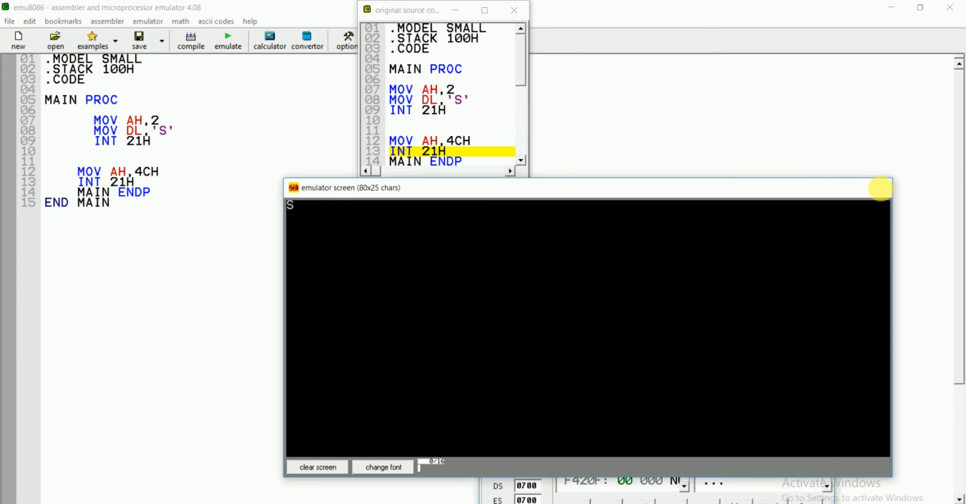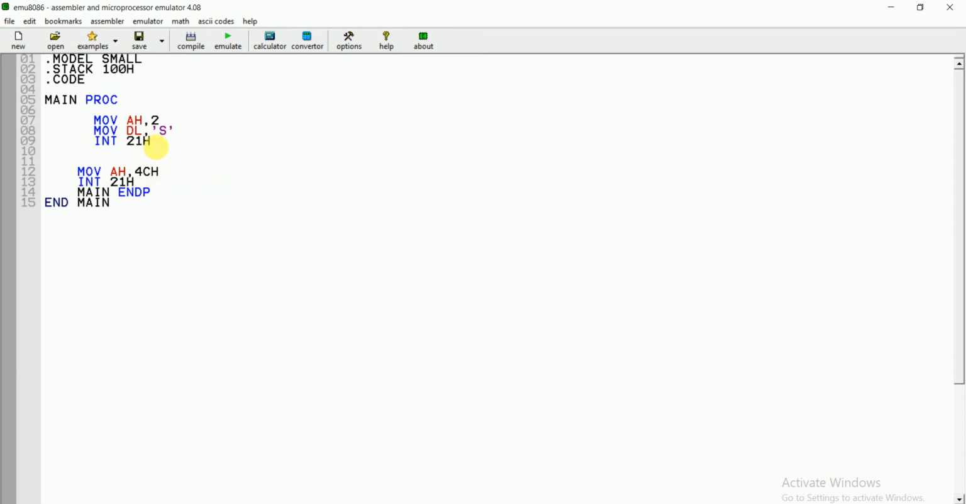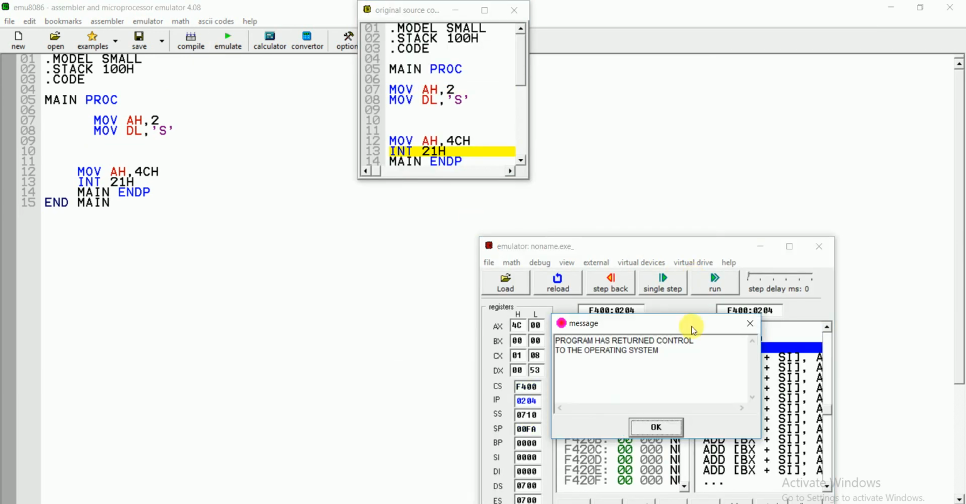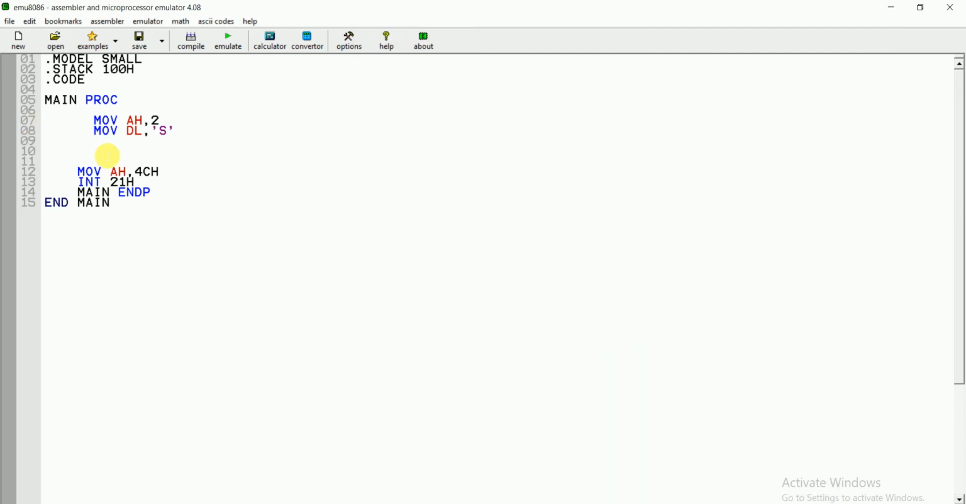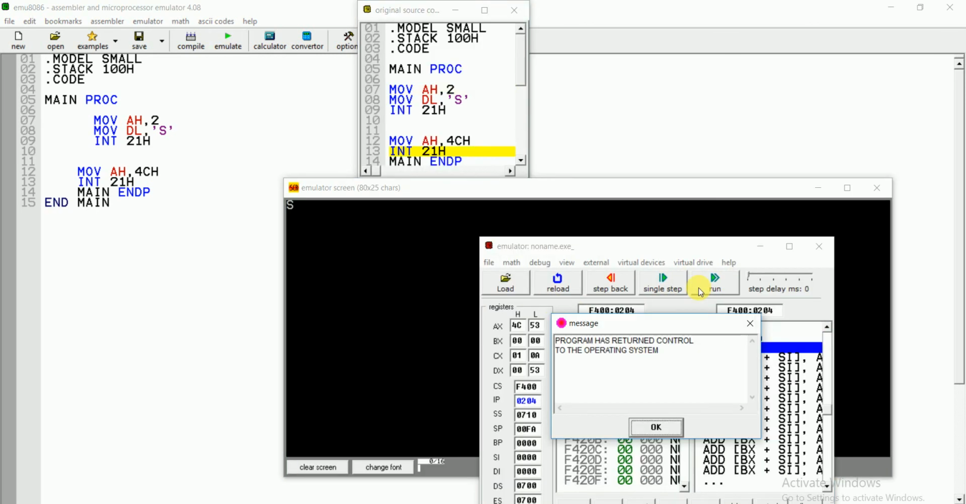And I want to mention one thing: if you don't write this line, INT 21H, interrupt 21H, then the character will not print. See for yourself. The program has returned control to the operating system. This time we cannot see the console window. Okay, again, let's write this INT 21H. See. Okay, in order to print anything or in order to take an input, we must write interrupt 21H.